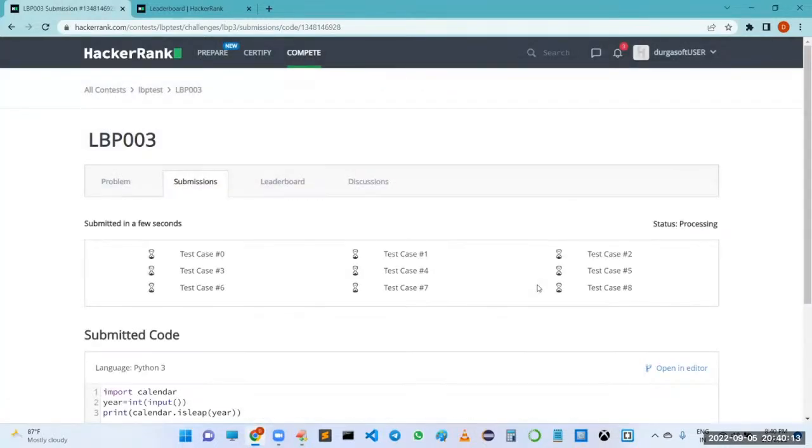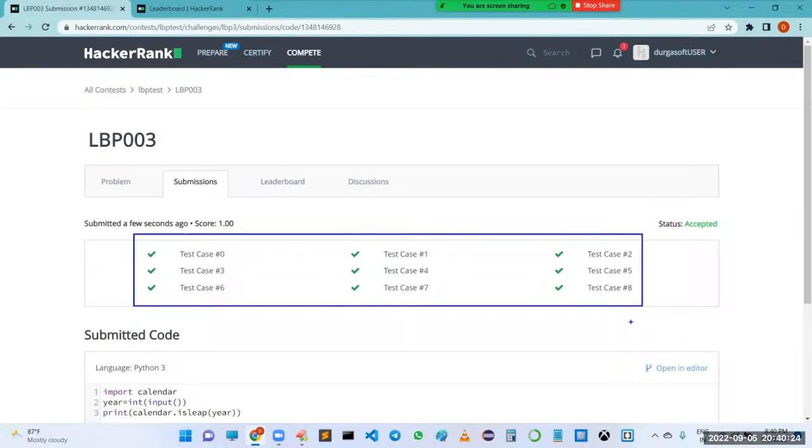Now it will be submitted to the background, and in the background I have given n number of test cases. You can see, sir, you must satisfy all the test cases. You must satisfy all the test cases. Then you are going to get 1 point score and your status is accepted.